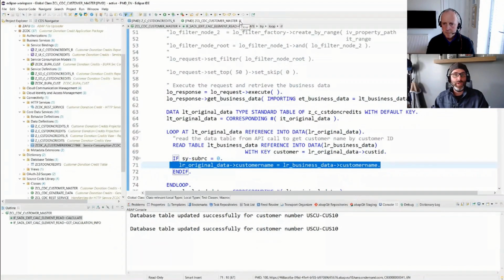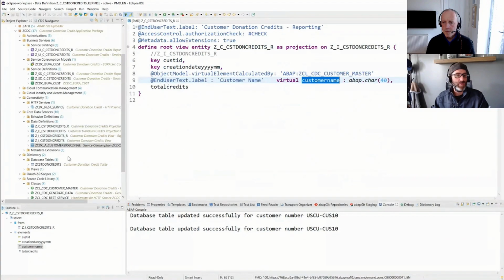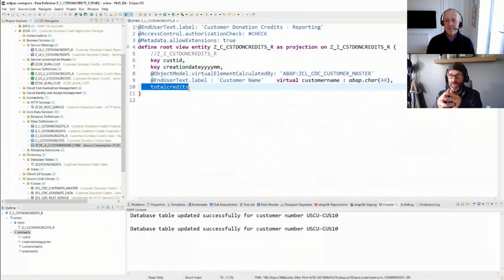Okay, so if we close all of this down here, this is where we started out, right? This is the consumption projection view with this virtual customer name. That's where the data comes from. Exactly. So now we're at the point that we want to expose this view, because this is the data: customer ID, year and month, customer name, and total credits. This is the data that we want to expose as a service for the UI. So now we have to take this view and expose it.